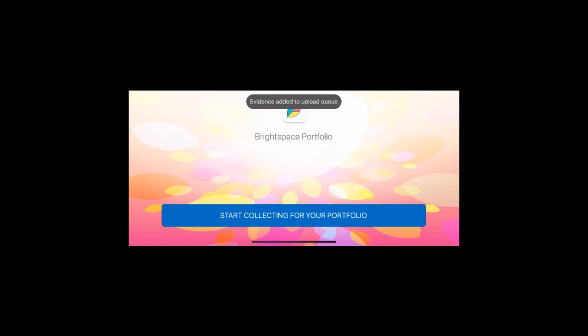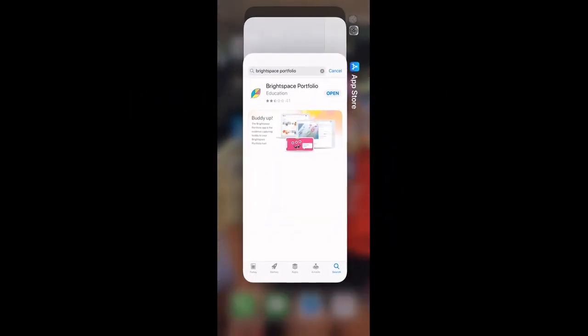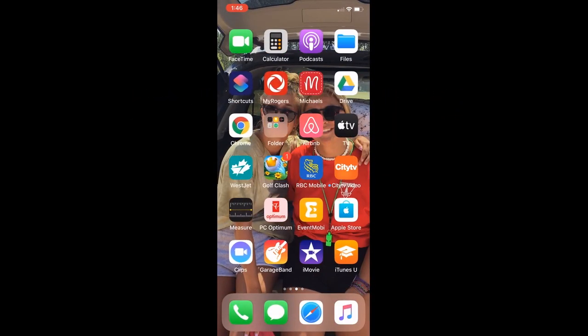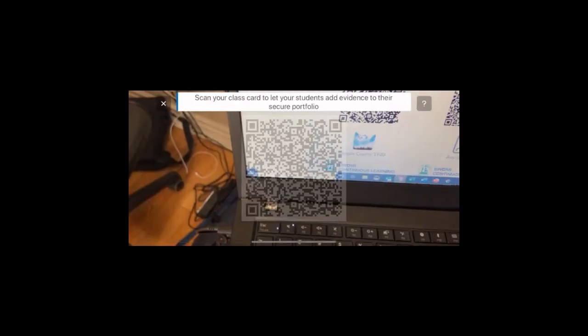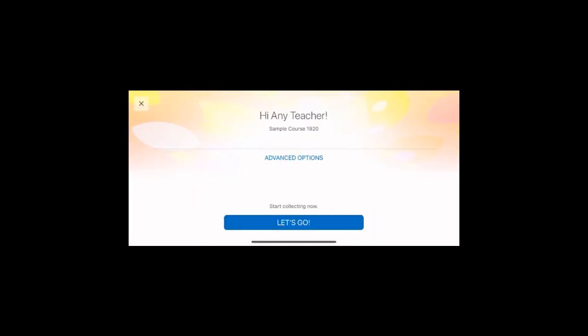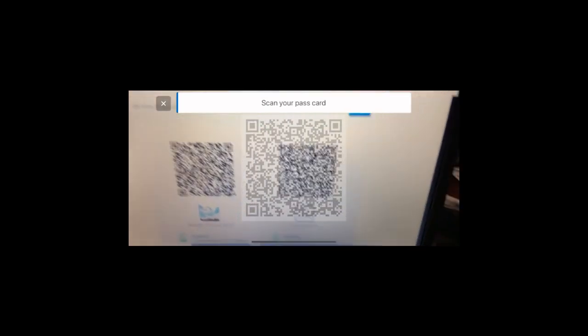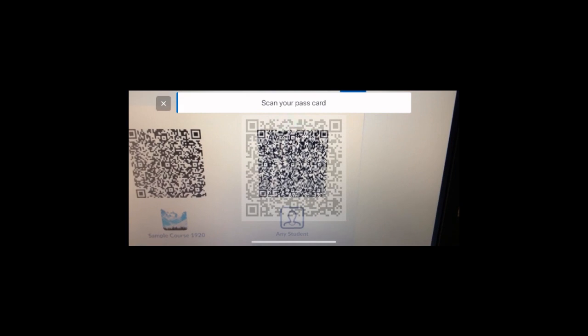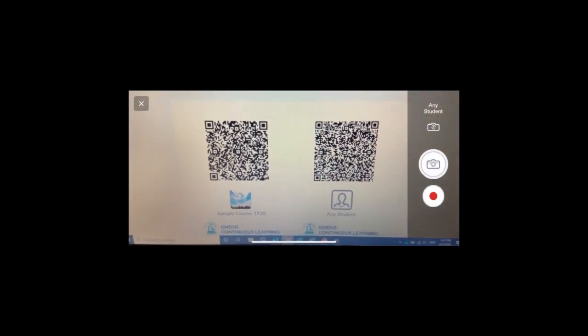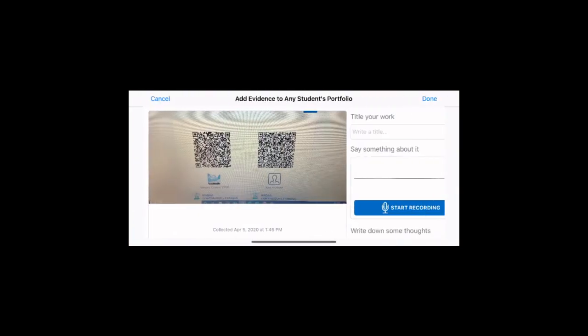Now, in a house with multiple users on the same device, you're going to have to close the application and then come back into the application in order to reset it. I can now go into in-class mode. I can again scan the course code, scan my student code, and for the purposes of this video, my third piece of evidence will just be a snapshot of the screen. And I can send that in, and I'm done.